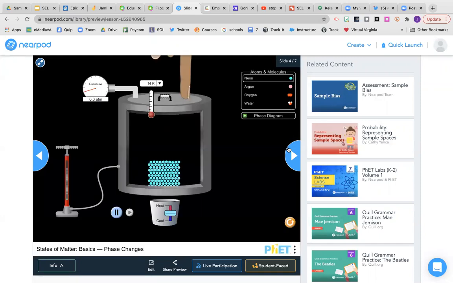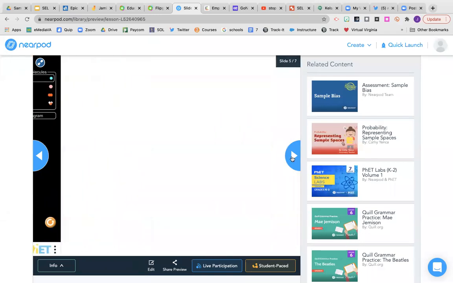There are some really cool simulations in here as well in Nearpod that you can include. This was my favorite one to use with third graders. It showed the molecules in matter and it showed what happens when you add heat to molecules and what happens when you add ice or colder temperature to molecules. And this is not the only simulation, there are quite a few of them in there for you to choose from.